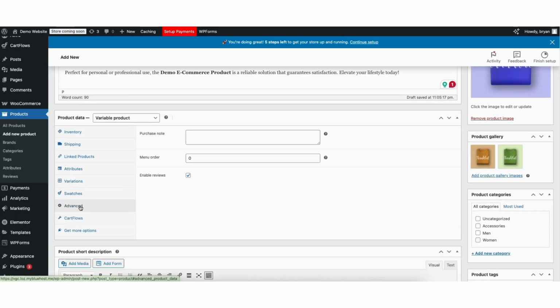Next, if you click Advanced, you can choose to input a custom note that sends to the customer after they place an order. If the Enable Reviews is selected, it lets customers leave reviews. Lastly, over to the right, you'll see product categories.